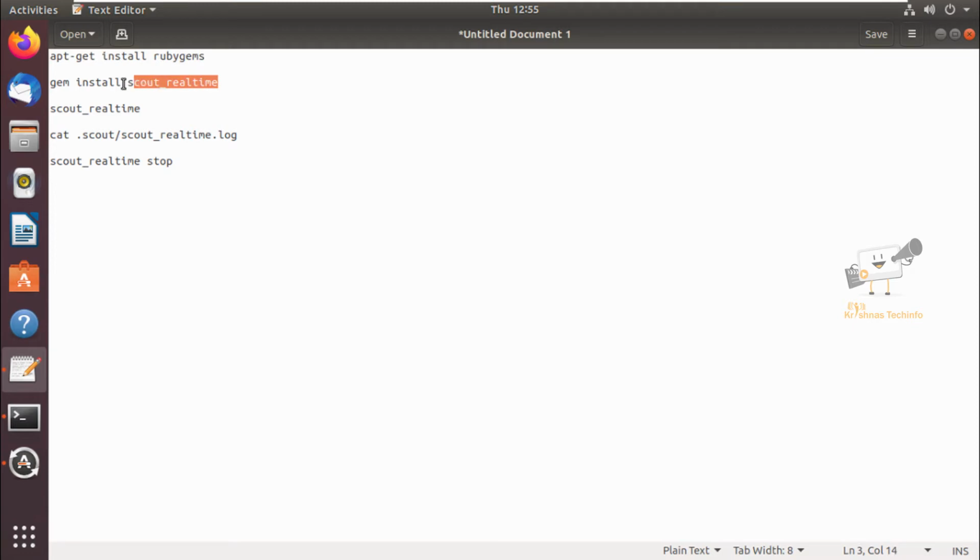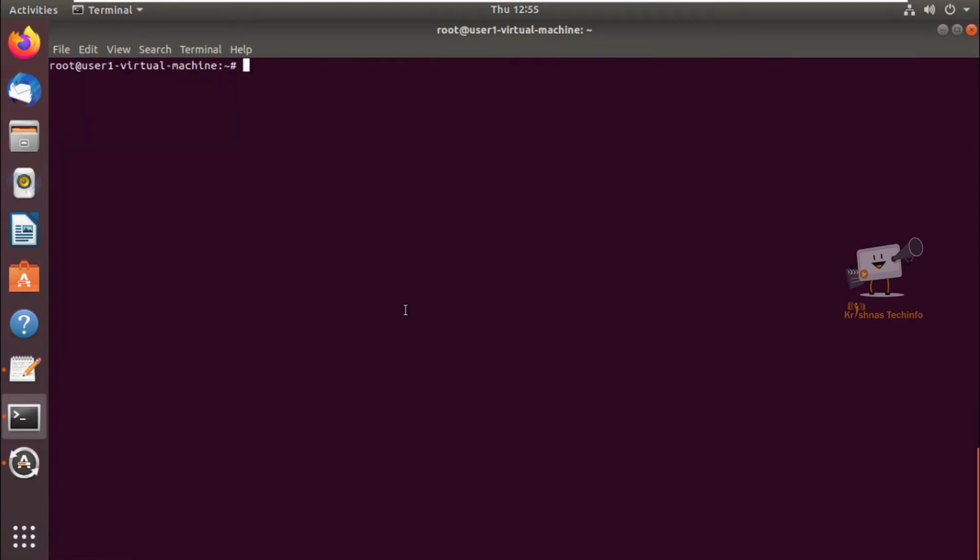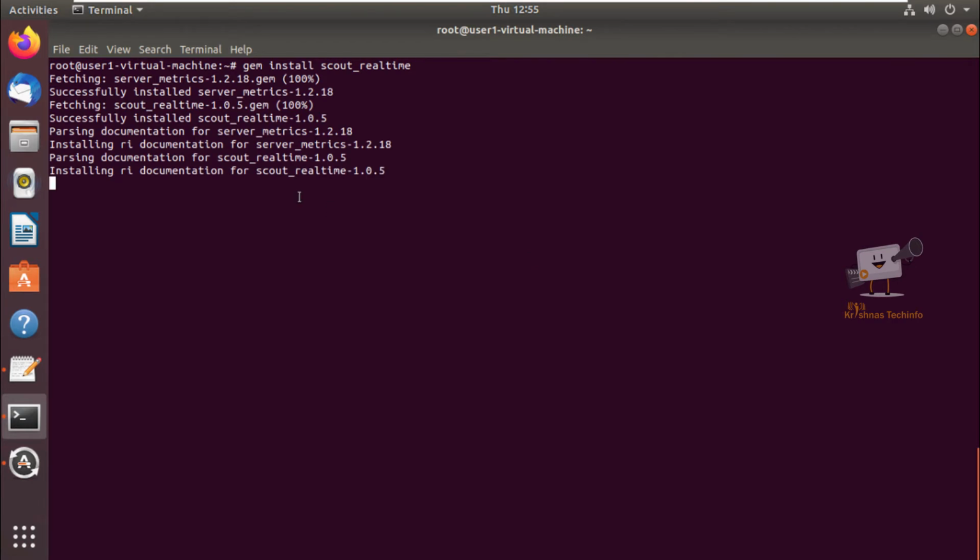Now we can install the Scout Realtime tool using the gem command, gem install scout_realtime. Now give enter. Now it is installing the Scout Realtime tool. Now the installation is completed. So now we can run the Scout Realtime tool using the scout_realtime command.